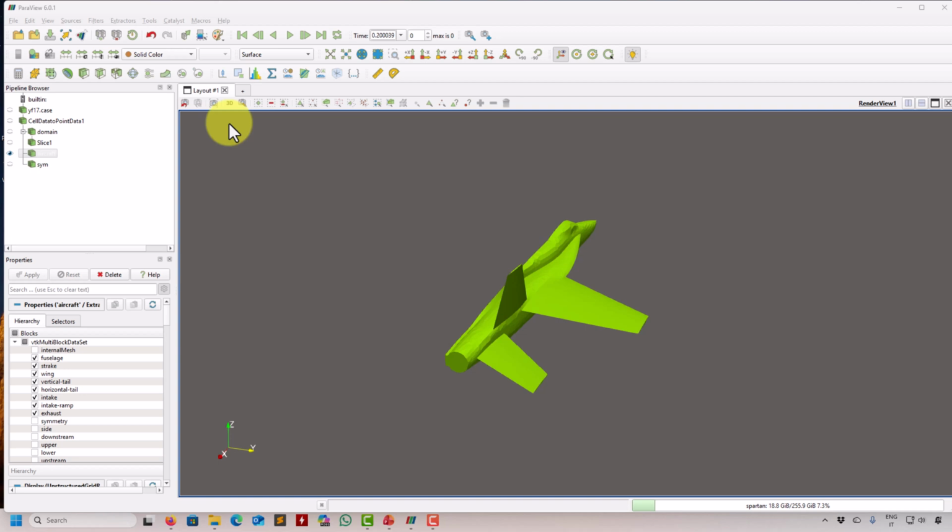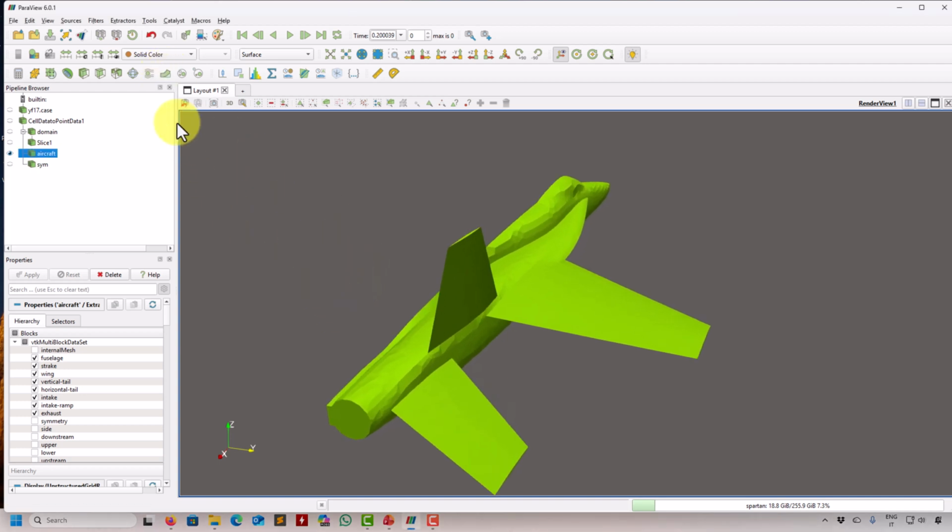Hello, welcome back. So now let's work with this option here. We already used it, but I want to show you the warp vector mixed with another filter, Resample. Let me show you what Resample is and some other uses of this option of warping the surface.